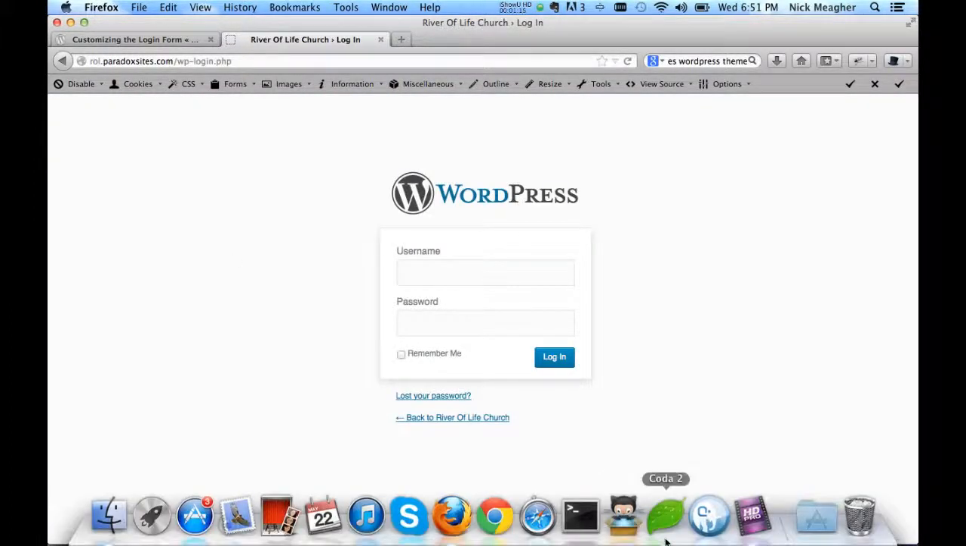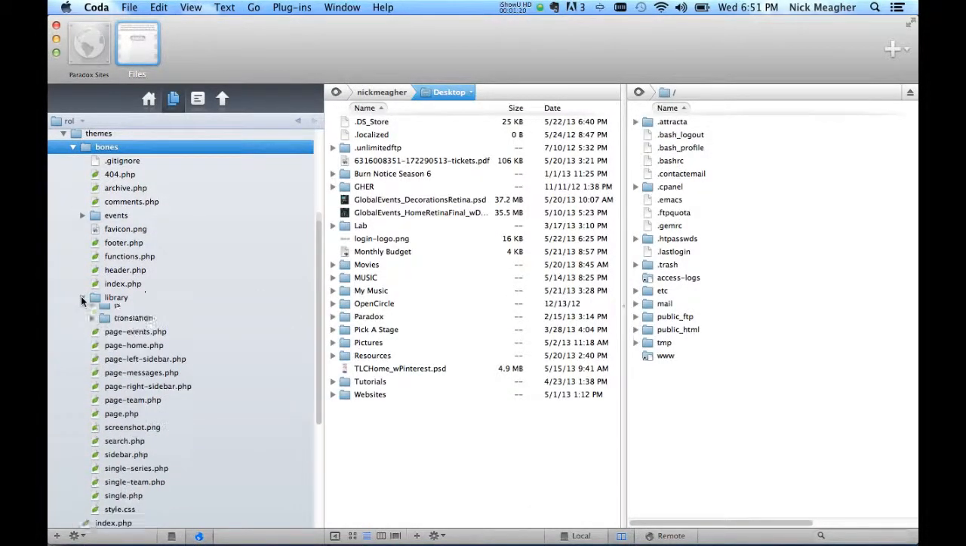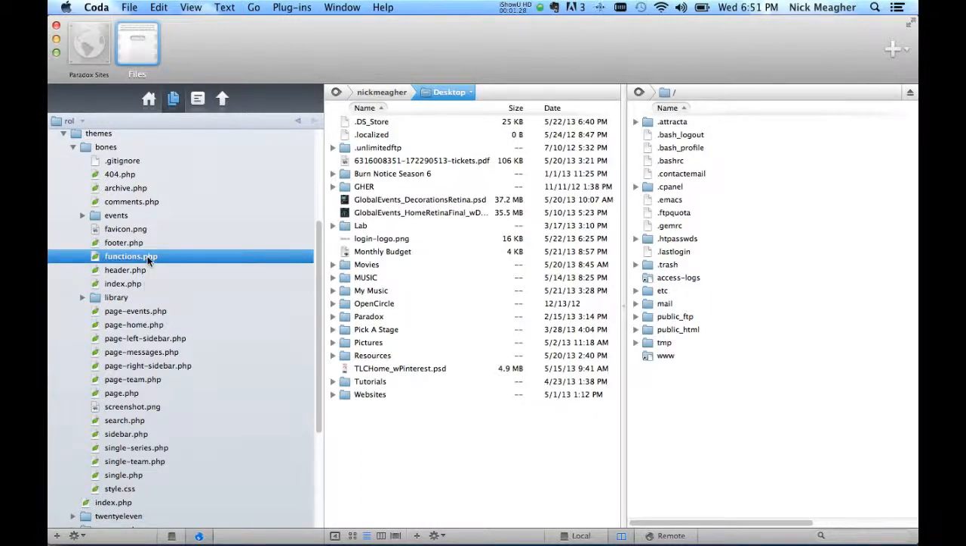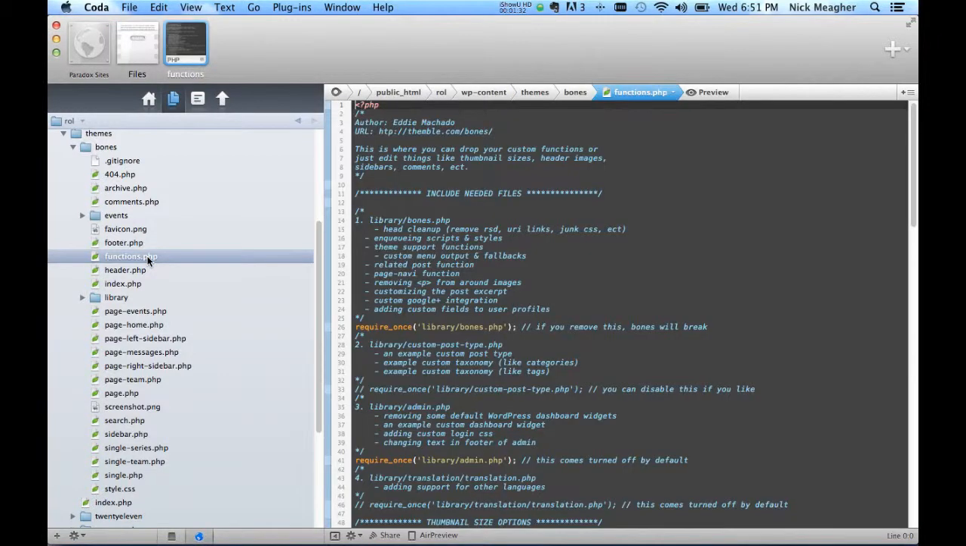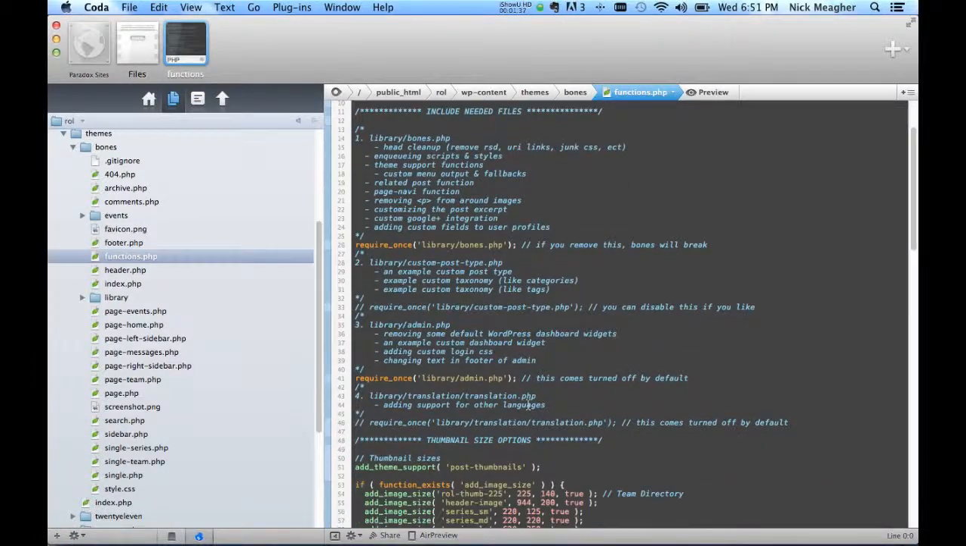So, alright, onward. The way it's set up is not like most themes, but I will try to guide you along as best as I can. So basically, all themes have a functions.php file, and that's where we're going to be doing most of our work. In Bones, there is this little section right here that says require once library/admin.php, and this is what turns on the back end.